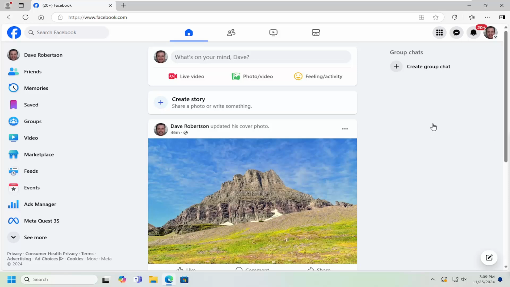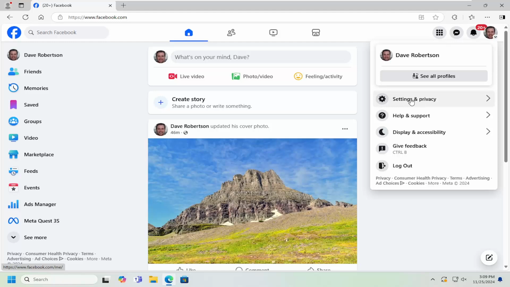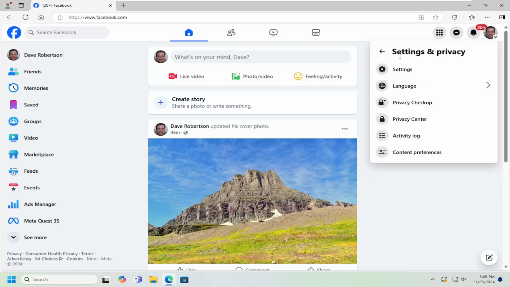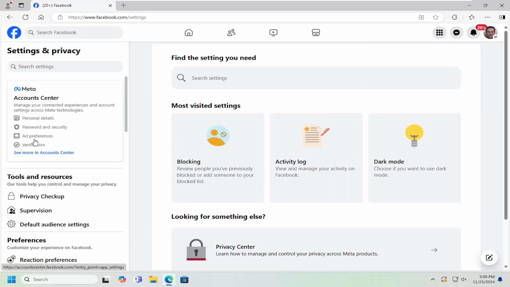So all you have to do is open up Facebook and then select the profile icon at the top right, where if you hover over it, it should say account. Go ahead and left click on that and then select settings and privacy. Underneath settings and privacy, select the settings button. On the left side, underneath tools and resources, you want to select where it says default audience settings.